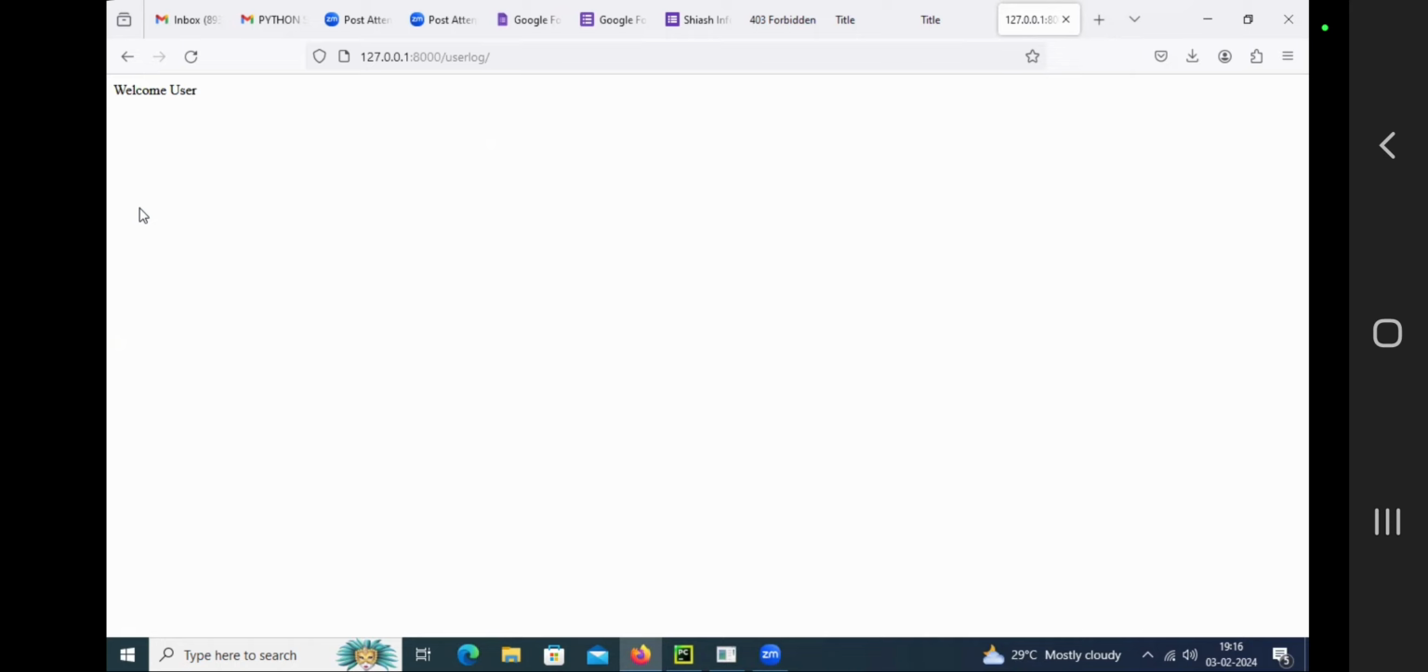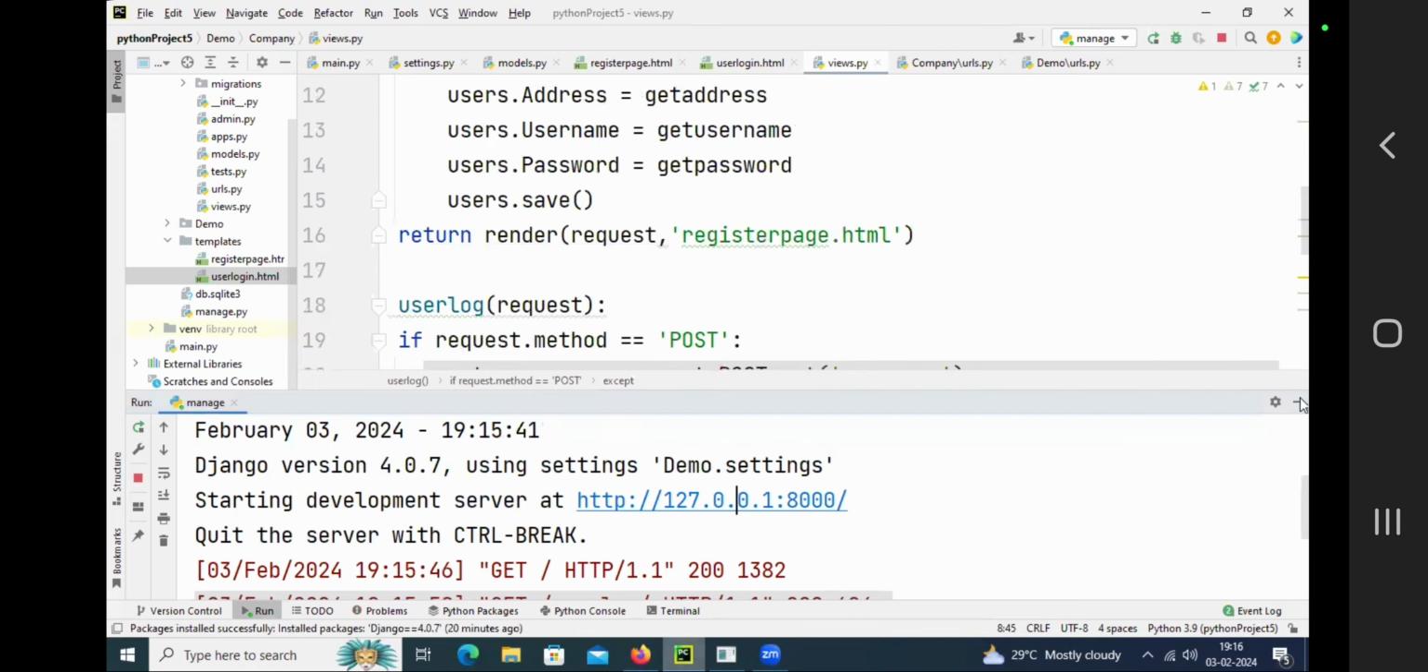Yes, sir. So these are all the connectivity process. Today we have completed only user login and user registration. Okay, with connectivity. Clear? Yes. Okay, now you should write the code from views.py.